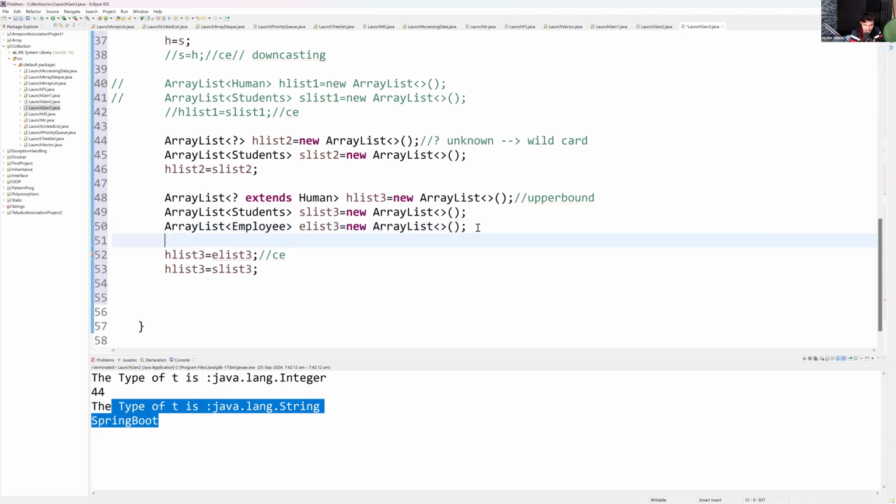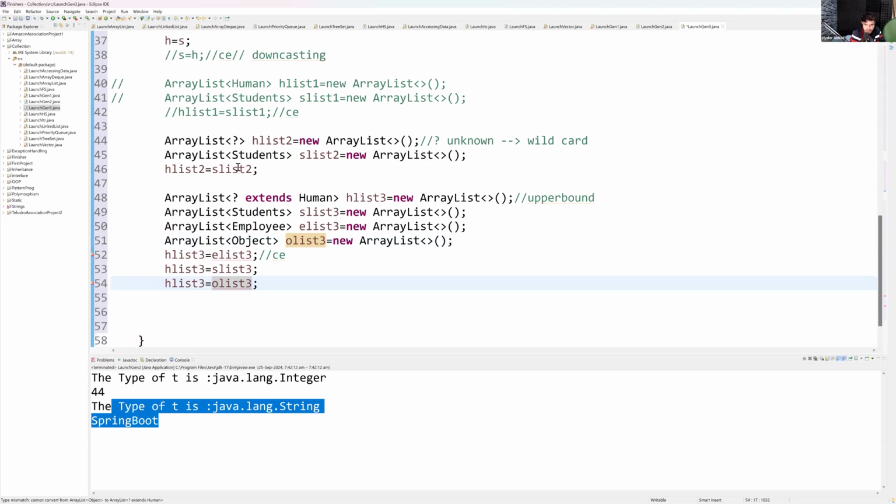So far? I'll go here and say object, guys. Let me see how many of you can answer. Object. Let me know, guys. I'll say here object list. Is it allowed? Is object child of human or parent of human? Parent, not the child. So this is upper bound.